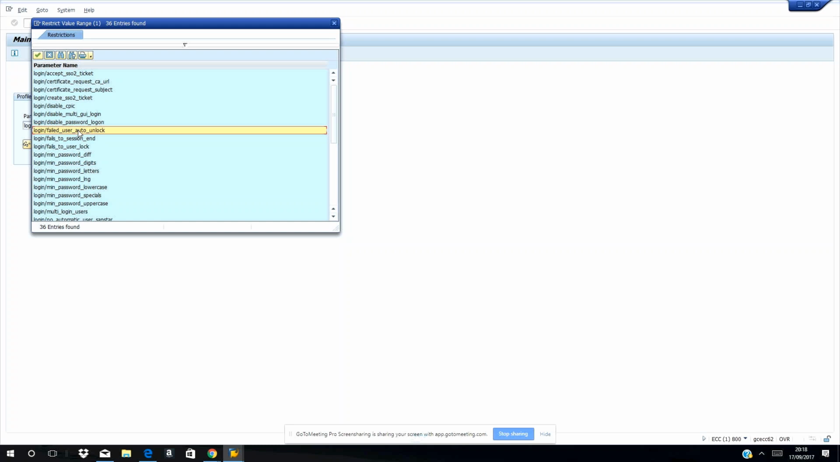The same concept applies in SAP. Suppose you type the password wrong 5 times. Then automatically after 24 hours, or based on the time, the user will be unlocked. And next one, below, login slash fail underscore to underscore session underscore end: suppose you type a password wrong, the session will automatically be closed. Minimum is 3 and maximum is 40. By default it is also 3.